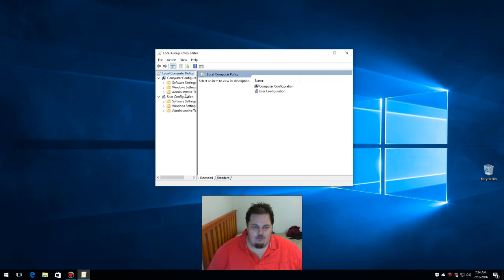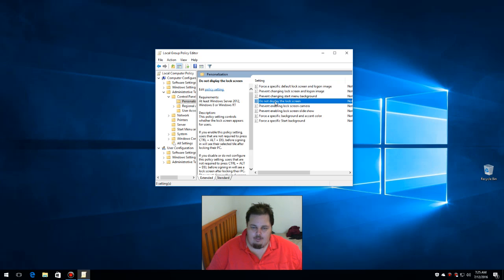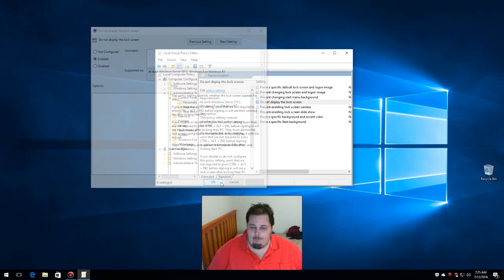That opens up the Group Policy Editor. Then if you were to go into, I believe it's Administrative Templates, then into Control Panel, then into Personalization, and then it says here, Do not display the lock screen. So to remove that, you double click on that, and then you come here and you hit Enable. It says here, this policy controls whether the lock screen appears for users. This setting only applies to Enterprise, Education, and Server SKUs, so it doesn't always work with the Pro version or the Home, although I tend to enable it anyway.